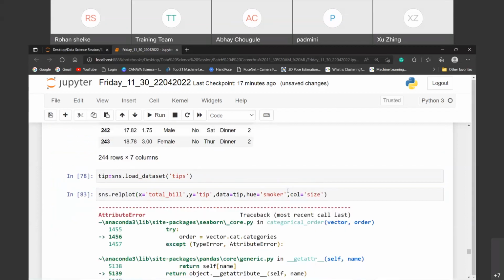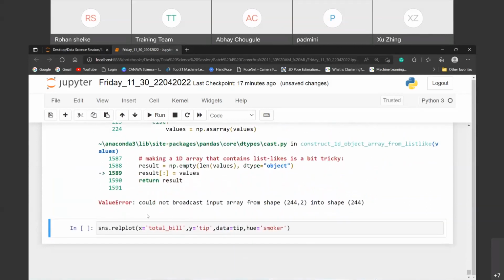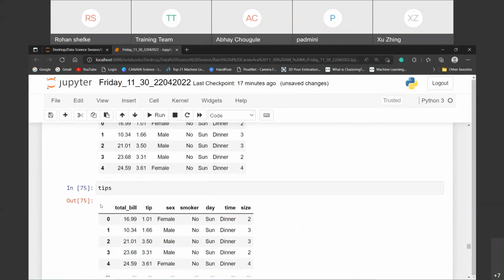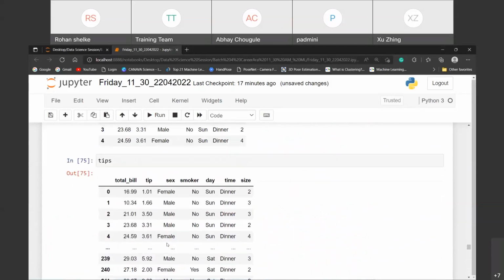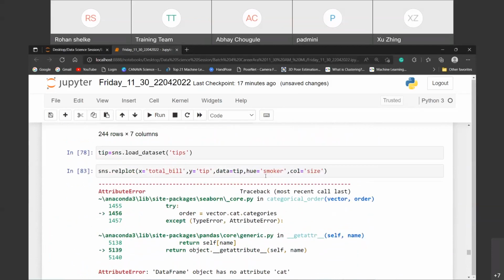See, we are getting a size error here. We could not broadcast input array from shape into shape, because we are passing total columns. But why is it not showing properly? Help function. How to use it?